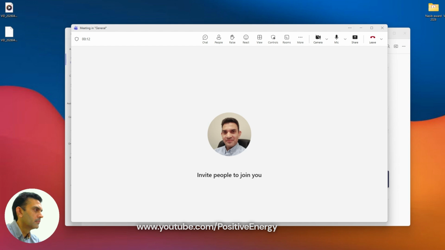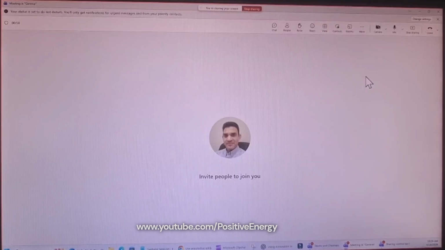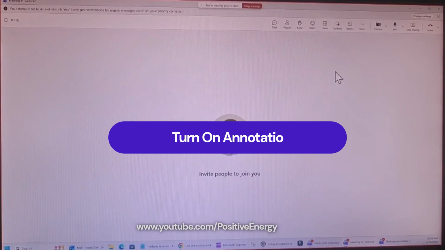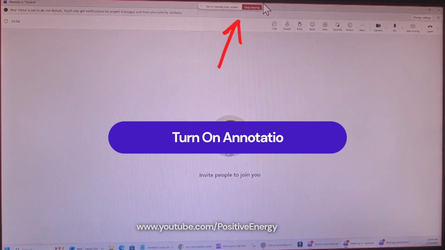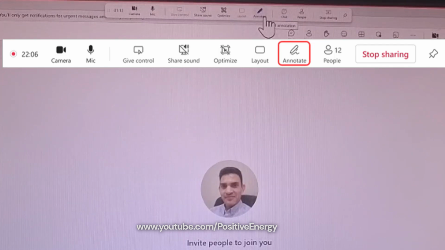Now click on Share Screen and choose your entire screen. Important tip, annotation only works with screen sharing, not with window sharing. While sharing your screen, move your cursor to the top. You'll see the presenter toolbar. Click on the Annotate icon.